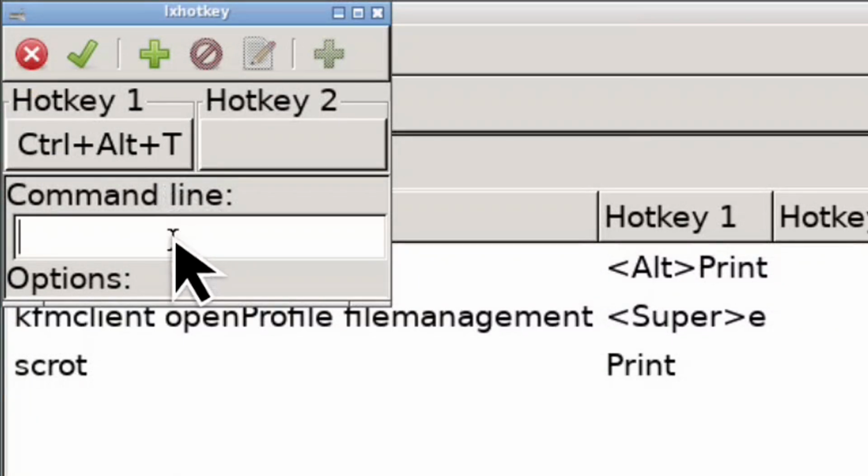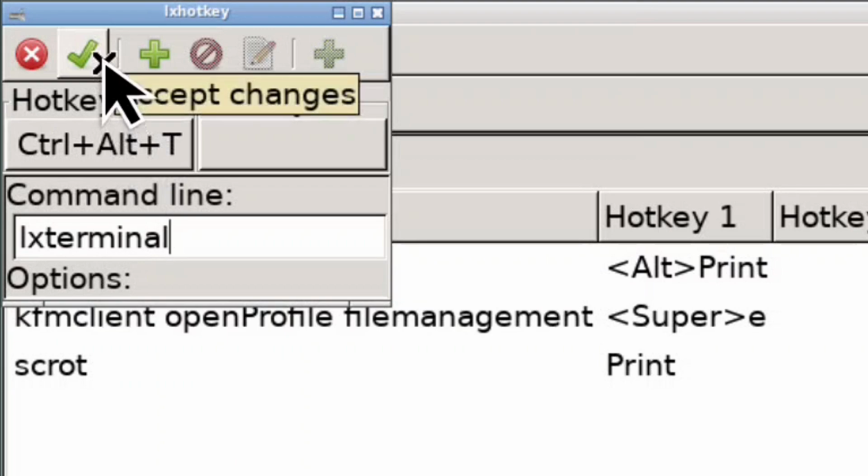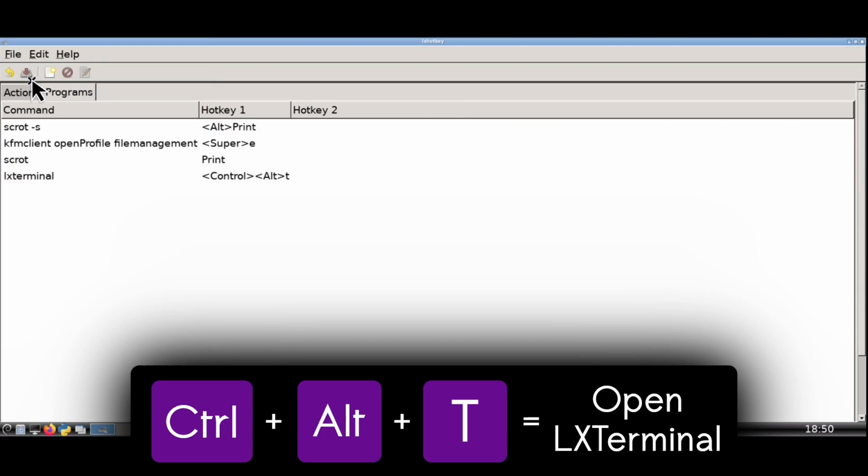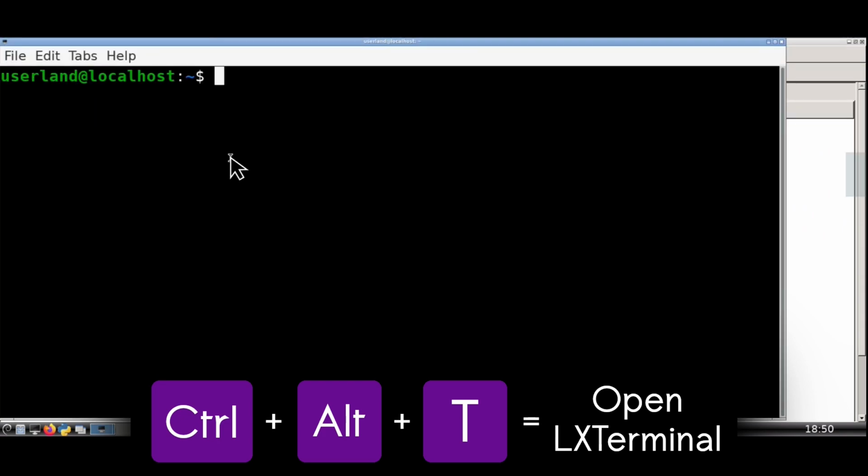Then under command line, enter in the name of the program you'd use to launch the program from a terminal, which for this example is LX Terminal. After that, click on the accept changes button, which is the button with a check mark in it, and then click on the save button with a red arrow in it to apply the changes. Now when we do Ctrl-Alt-T on the keyboard, LX Terminal will open.